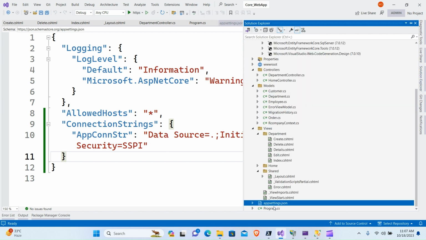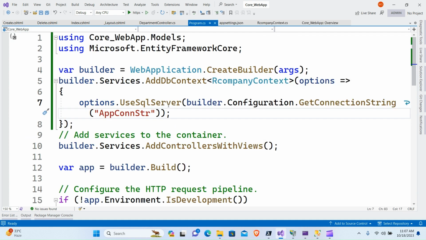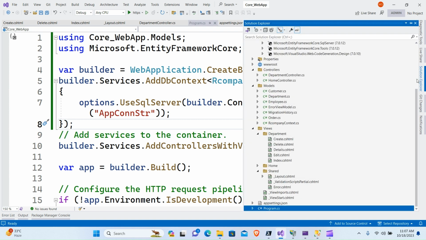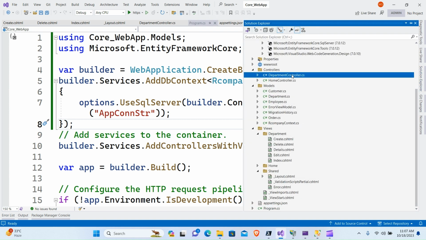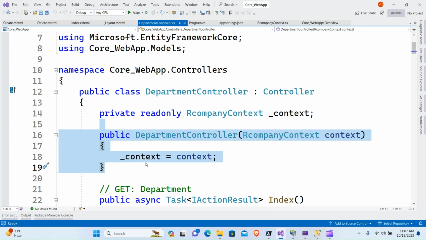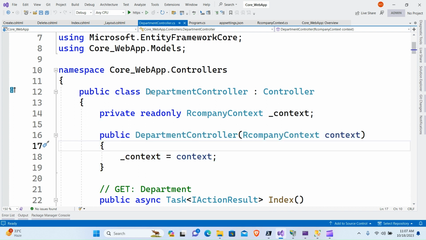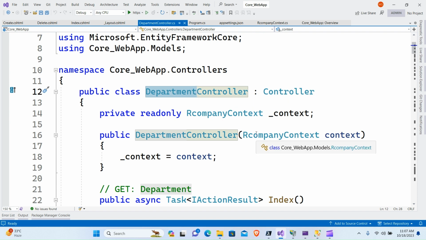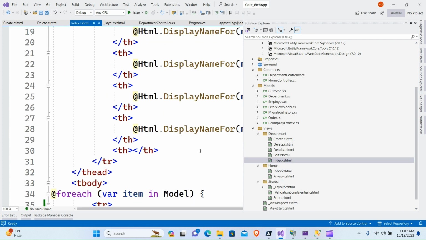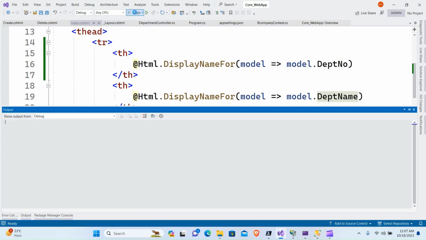Then furthermore, I have registered the DbContext, in short our company context class, into the dependency injection container, and then further the controller is added. This is my department controller, and my company context is injected with constructor injection into this department controller. I also have the actions for performing the CRUD operations here for the department controller, and I'm going to run this application.